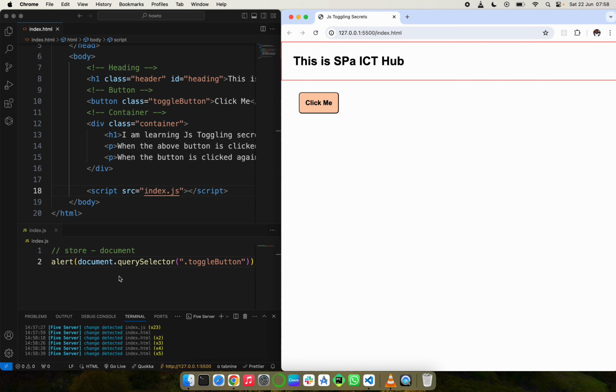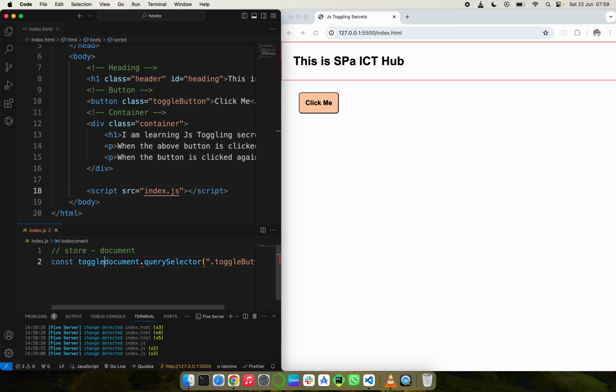Okay, so it means that we have successfully searched for our button. So let's now do something. Let's keep this object inside a variable called toggle button. You can call it toggle button as well, or you can say btn, anyhow. Can you see it now? This is just a variable where we are keeping this value inside.